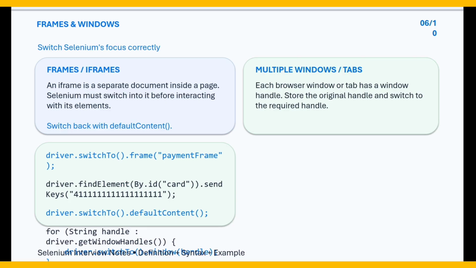Now, what if clicking a link opens another browser tab or window? In that case, Selenium uses window handles to identify different browser windows. We can get all the available handles and switch to the required one. So remember, for an iframe, switch to the frame. For multiple tabs or windows, switch using window handles.